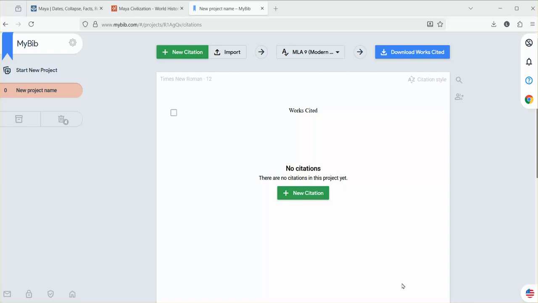So the next step in the research process is to continue gathering information about the ancient culture that you've chosen. And as we've talked about before, it is very important that you keep a list of all the sources that you've looked at. And that includes keeping citations for each of those sources.